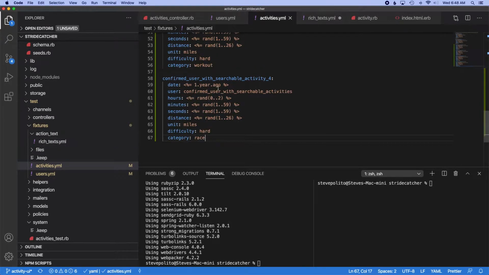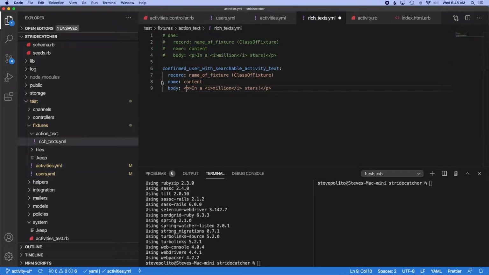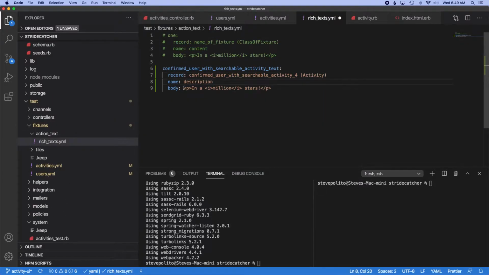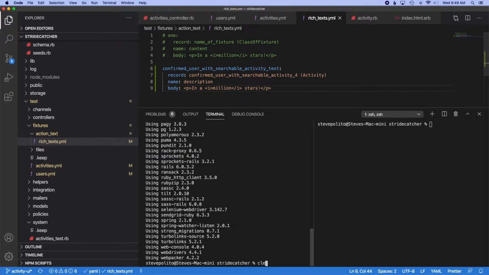So what I'll do here is I'll just associate it with this fixture, and the class name is activity. The name of that particular column is description, and actually I'll just leave that because I want to see if I can search across, like if the search will account for the HTML or not. So that's good. But let's go ahead and clear this out.